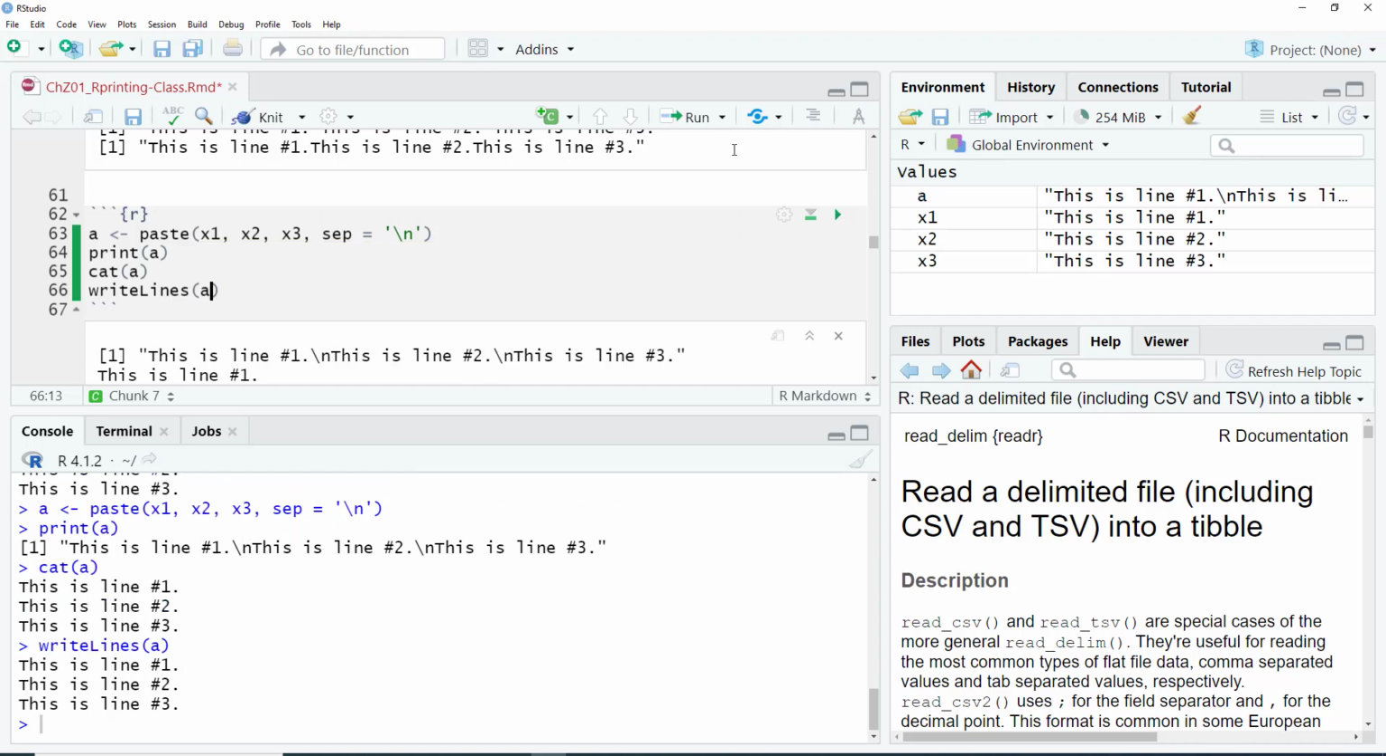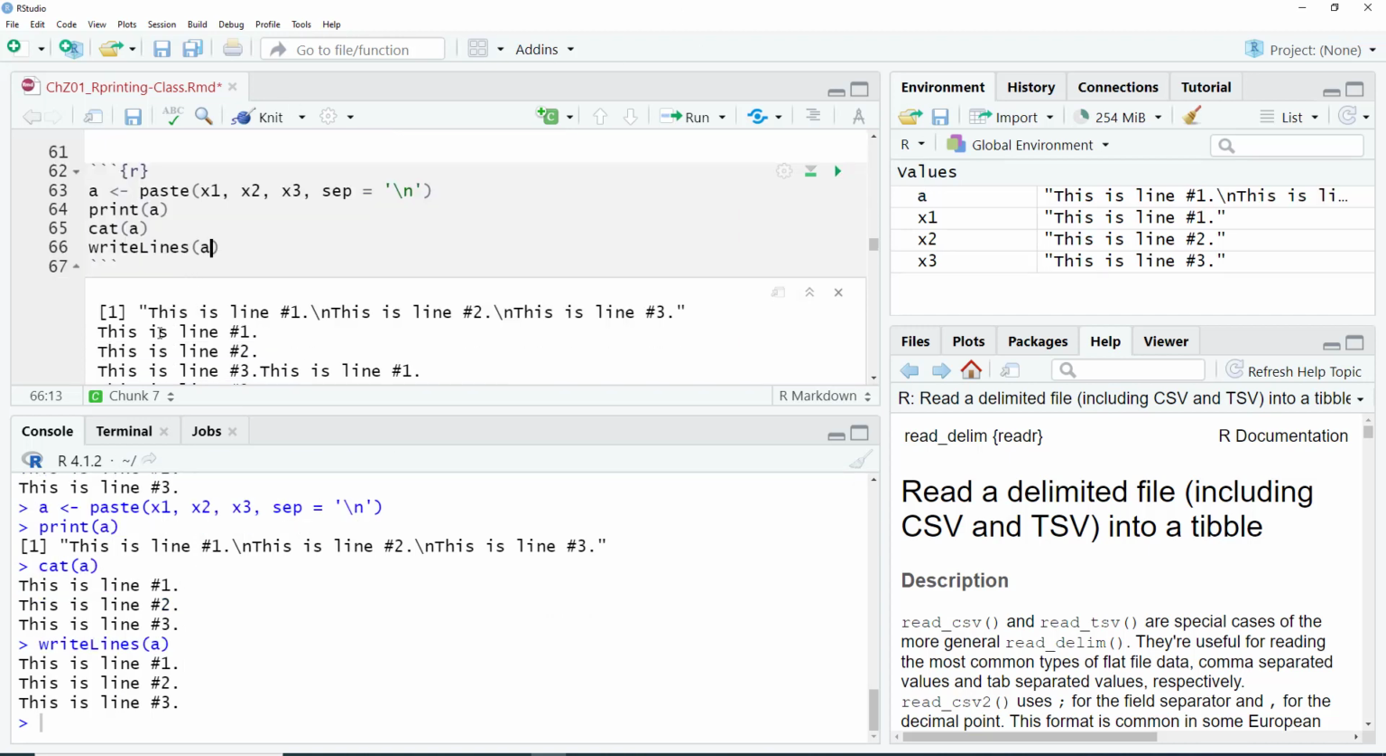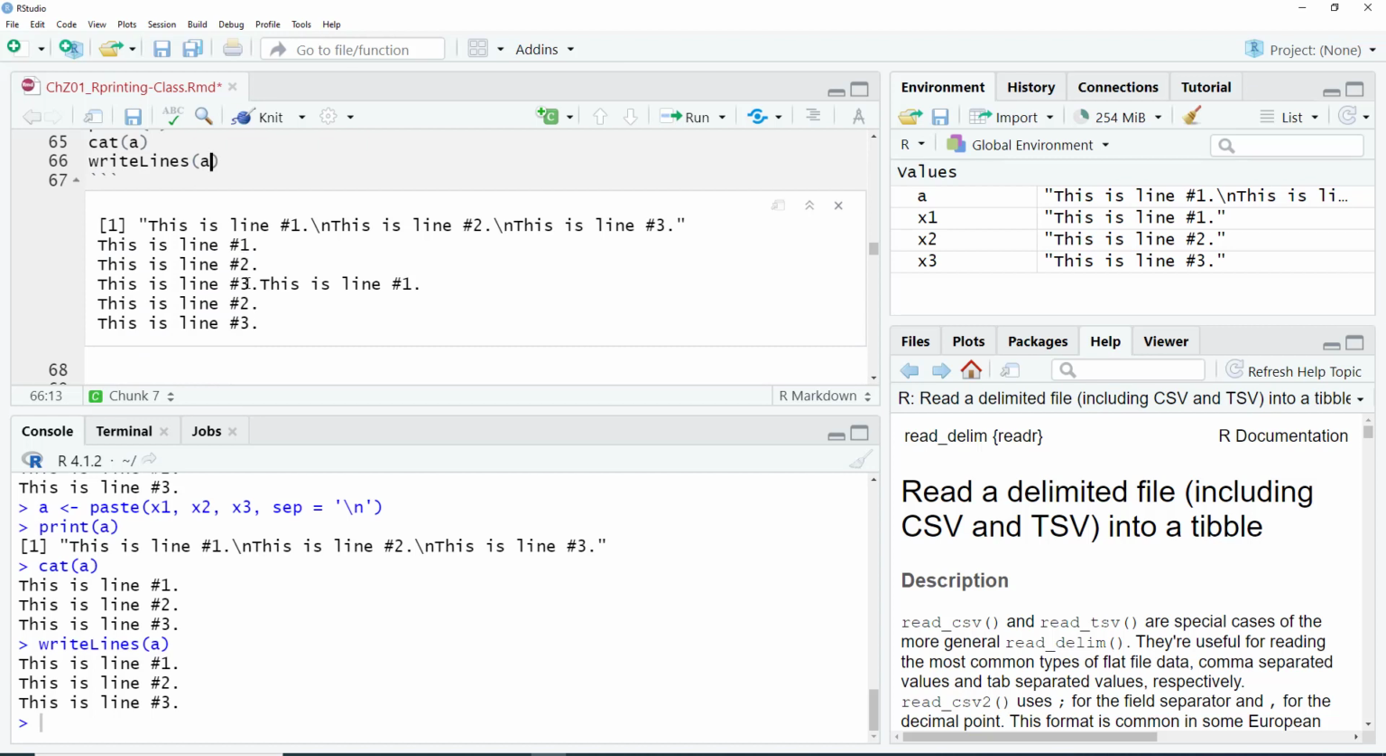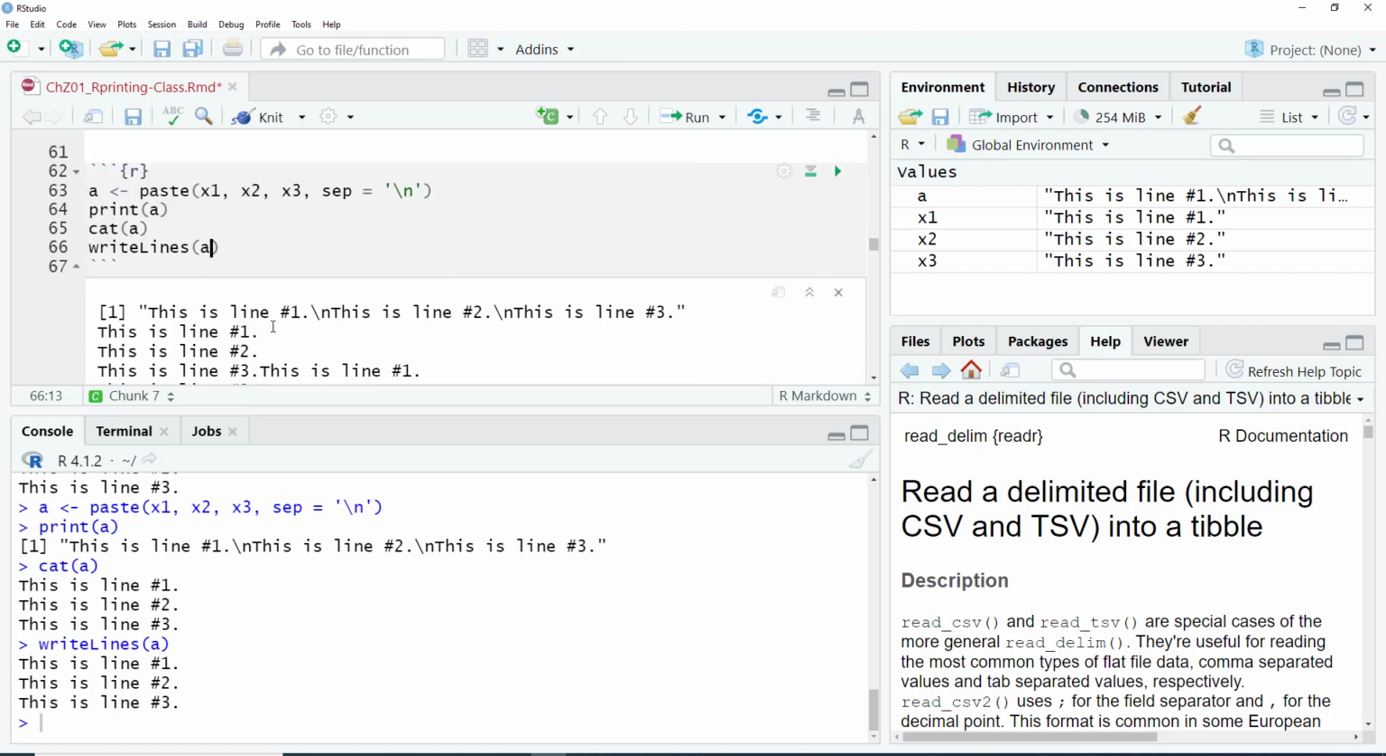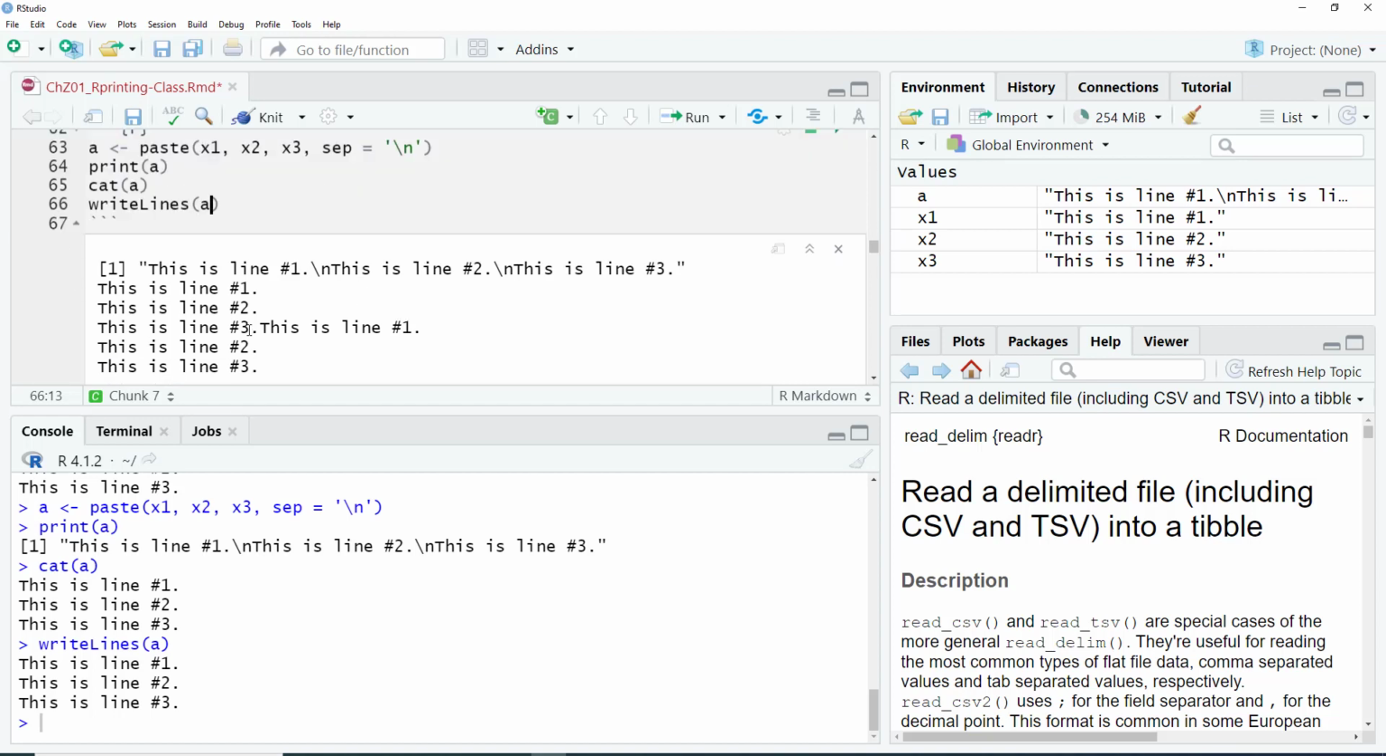Okay, so obviously print doesn't change the \n into a line feed.